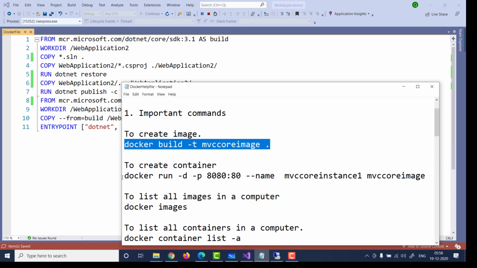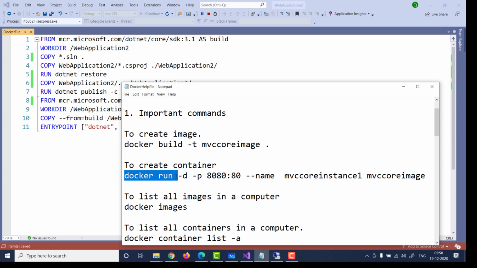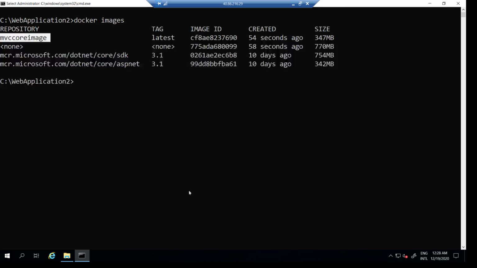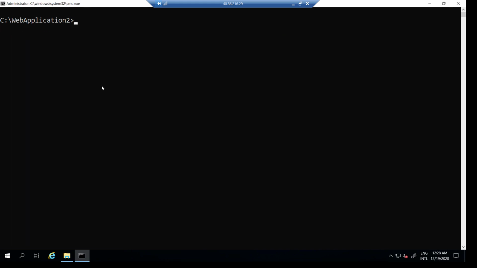So to create the instance, the command is docker run. You can see a docker run on this port number, and from this image create MVC core instance 1, right? So using this image it will create an instance 1. So I'm going to copy this command, docker run. All these commands are available in the text file. So wherever you are seeing this video, please go to the downloads. You should see all the commands there.